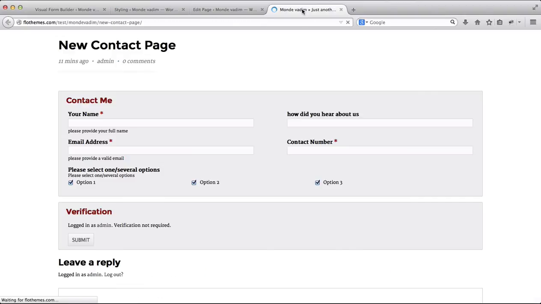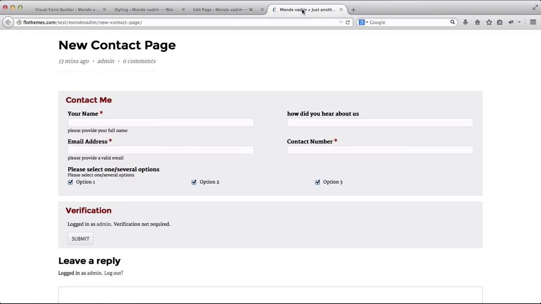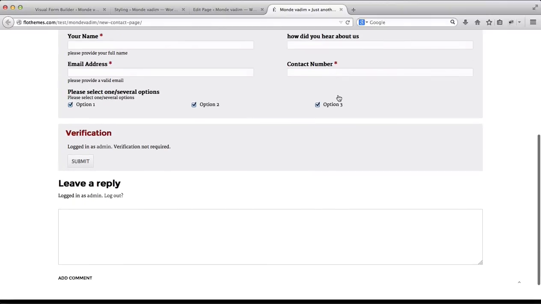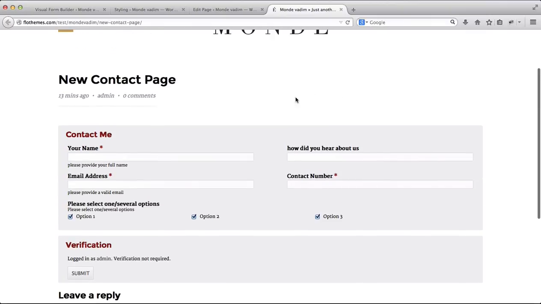We'll go here, refresh this page. Alright, so the opacity changed, and as you see, we don't have the border anymore. So yeah, these are just some small things on how you can customize your contact form.